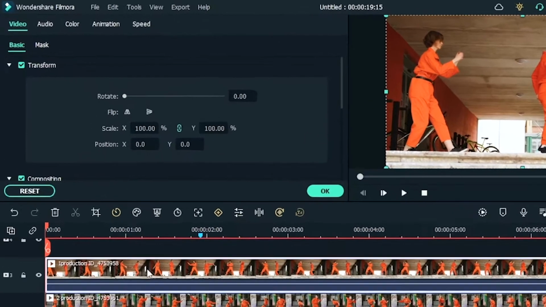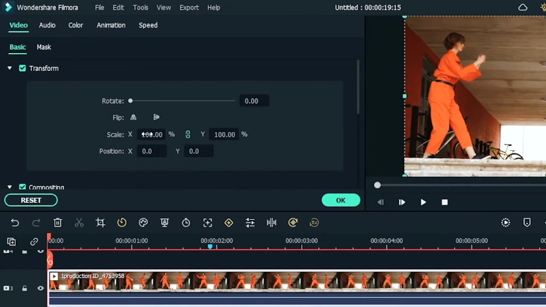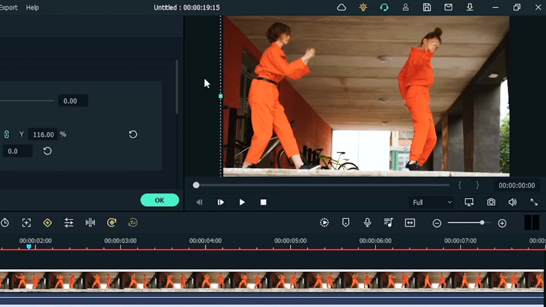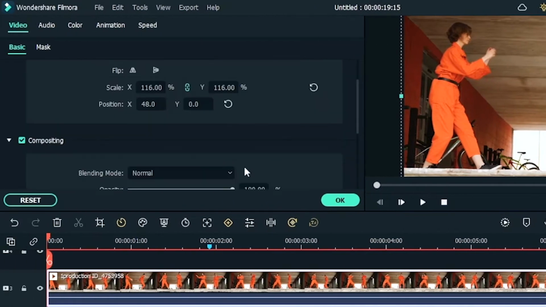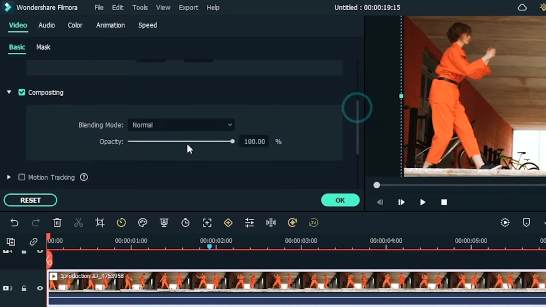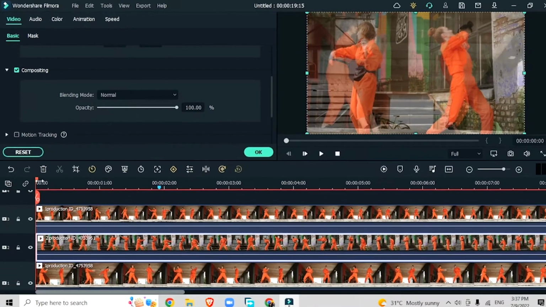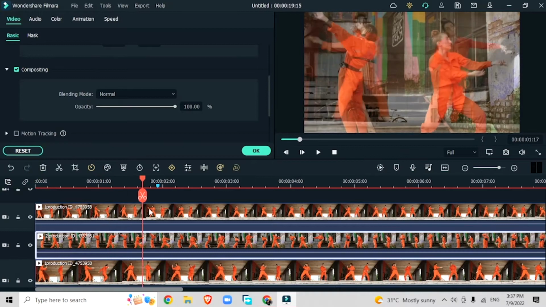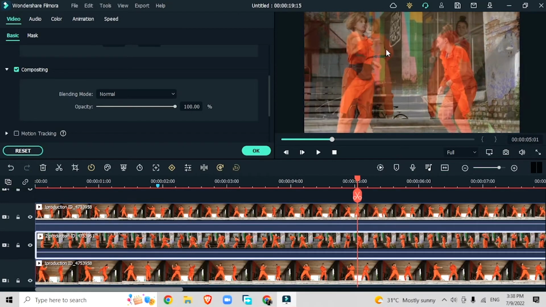Now we're going to double click on the top video and increase the scale. I also moved it a bit towards the right so that our second dancer is in frame. Then scroll down and lower the opacity so we can see the video underneath. Grab your playhead and look for where these 2 dancers are in a similar position. Something like this, where they are in a similar position.